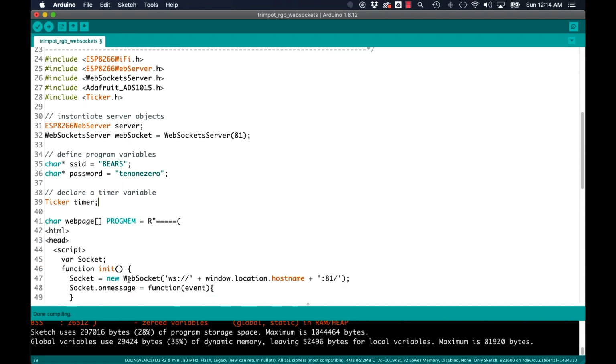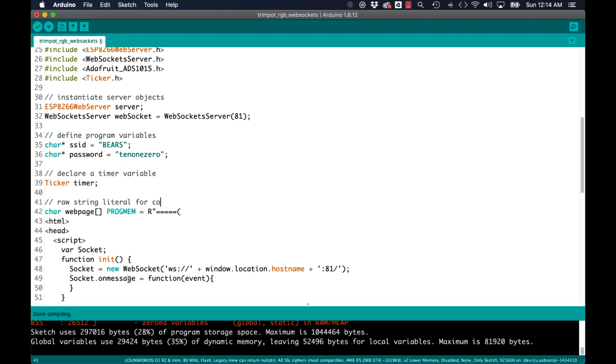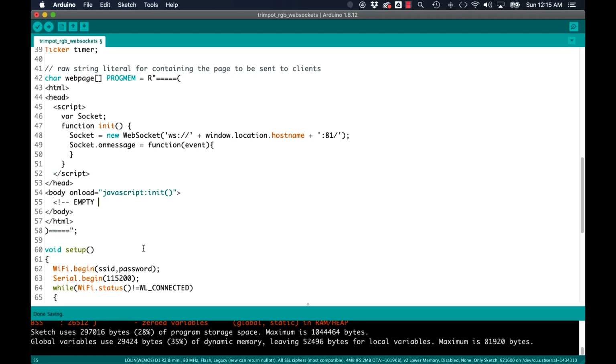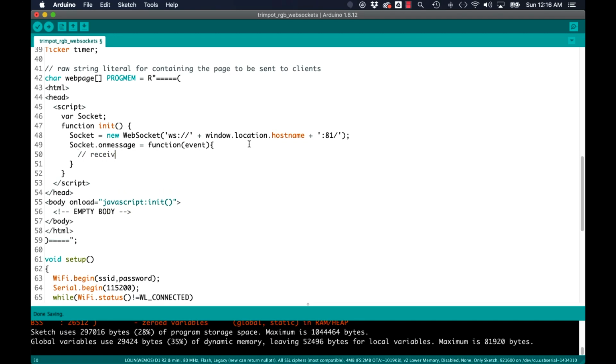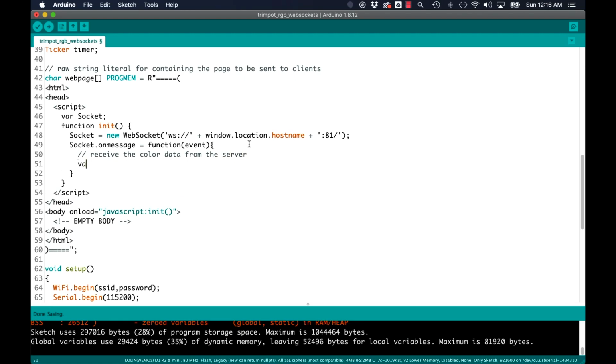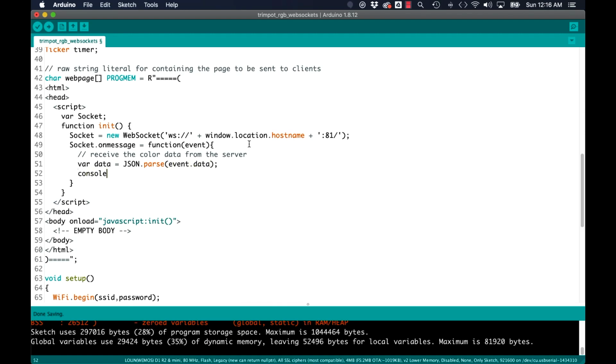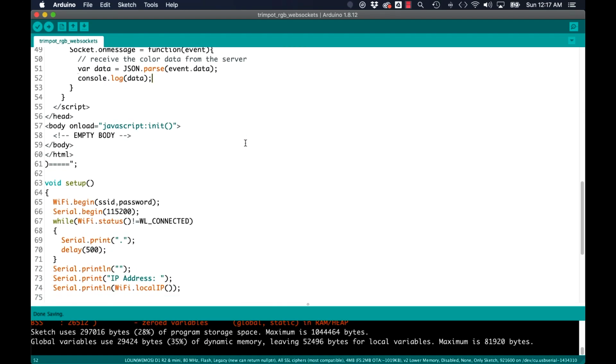In the raw stream literal that contains a web page that will be sent to clients, I'll need to make a few changes. On the HTML side of things, I'll use a very simple page with an empty body. Then on the JavaScript side, I'll look for the function that processes the incoming data on the WebSocket. As I expect the data to be formatted in JSON, I'll go ahead and parse it, and for now, I'll simply log it onto the console.